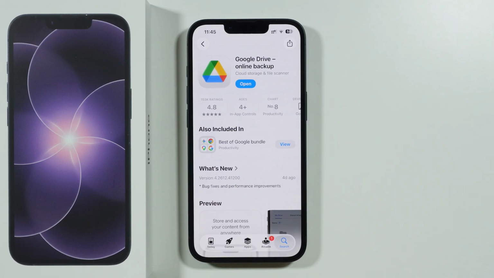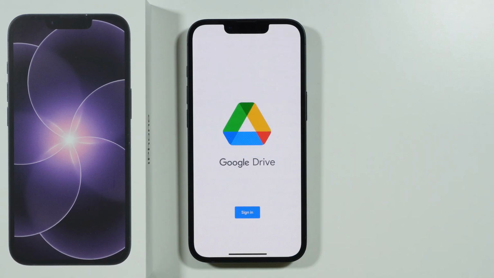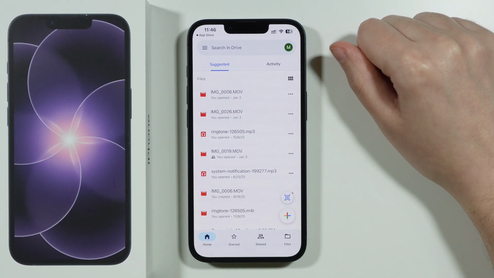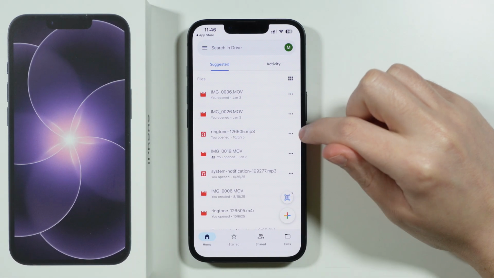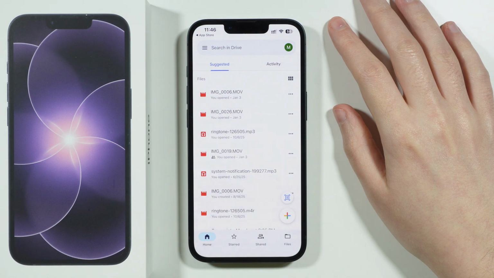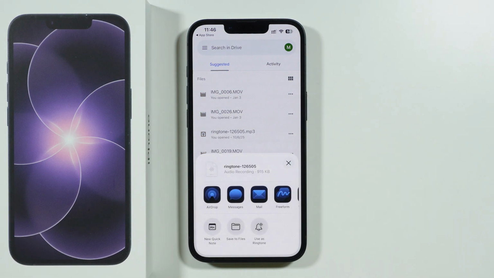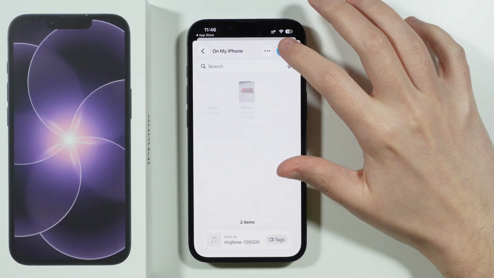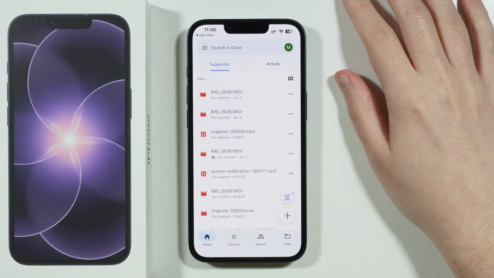After that, we need to open the app, and most likely you will have to sign into your Google account. Once you get access to all your files, you can, for example, tap on these three dots on the right side, and then choose to download the file. There we go. Then of course we can decide where we want to save it. We can save it to the Files app, for example, over here. We can choose the destination where the file should be saved. And that is pretty much it.